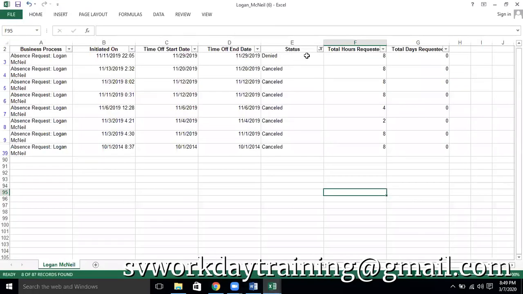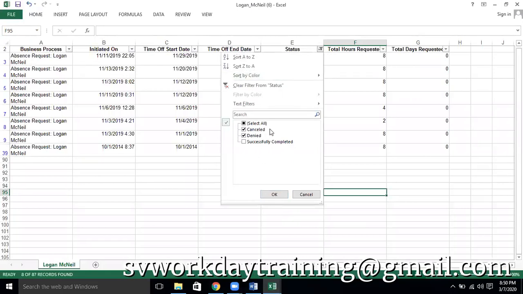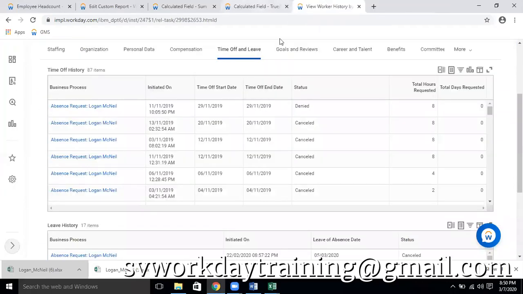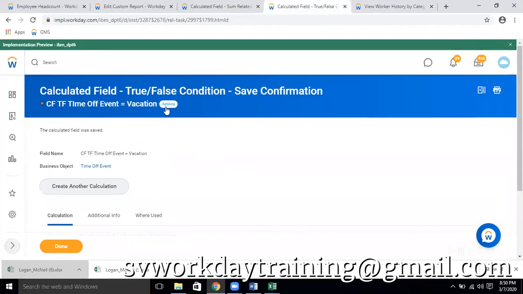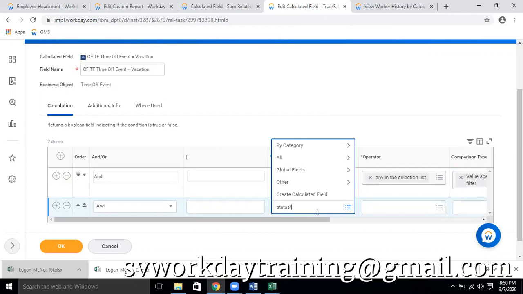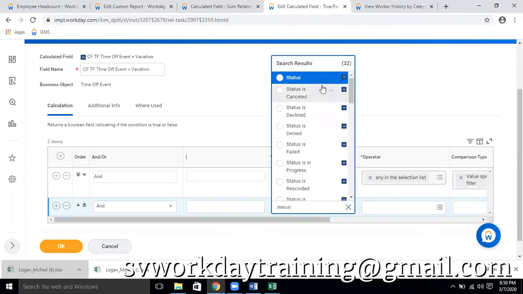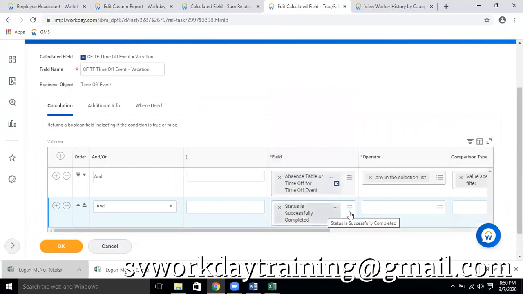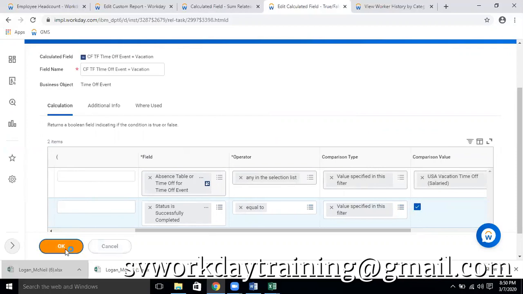Let me see. The status has got three things: successfully completed, denied, cancelled. I think our report is considering cancelled and denied also in the output. So let's say that I need only successful completion. This is the status. So where do I add this? I'll add it here, in my condition field, because I only need the approved transactions, not the denied and cancelled ones. Since we know the field is status, with cancelled, denied, failed, in progress, let me say status is successfully completed. Since this is a true or false field, I'll say equal to true.